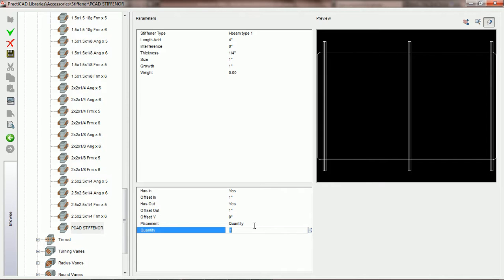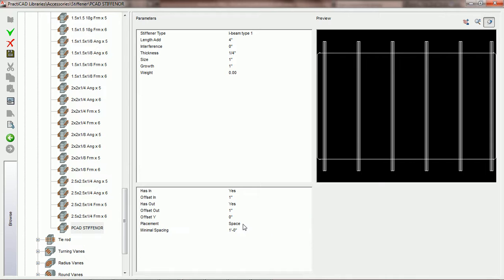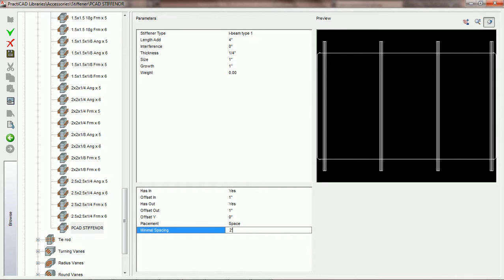This is different than choosing the placement method space. When we do that, Practicat's simply going to ask us for the minimal spacing we need. And when that happens, and you can see it switched the parameter here, now we can choose whatever the minimal spacing is. If we were to say 2 feet, that means that the minimal spacing we should have is 2 foot. And we're going to get at least 2 foot between each stiffener, and it's going to replicate the stiffener from the center line out, making sure that we have no less than 2 foot of space between. So you can choose the quantity method for placement or the space method for placement.